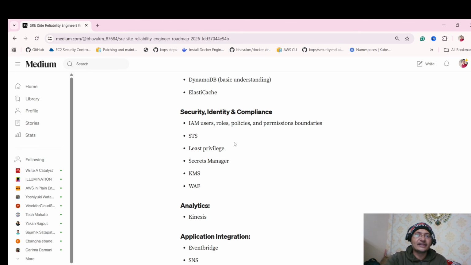Then security, identity, and compliance. You need to understand the fundamentals of users, roles, and policies, how permissions boundaries control IAM policies. Okay. Then STS for assume role in security, identity, and compliance. So it's actually part of IAM only, but yeah, it is really important to understand how STS works. What's the concept of least privilege? How does Secrets Manager work?